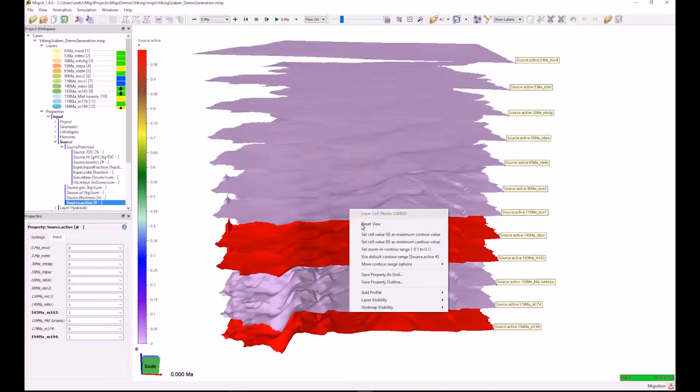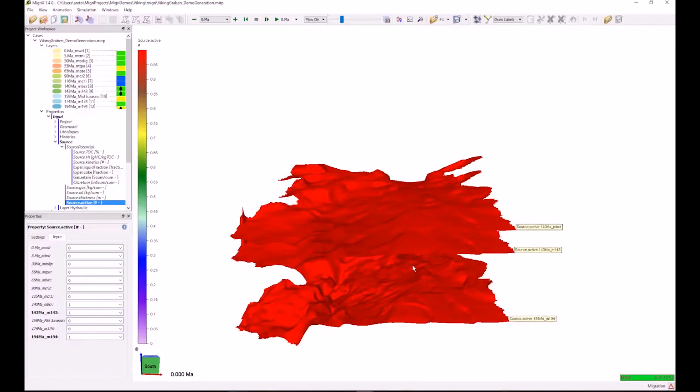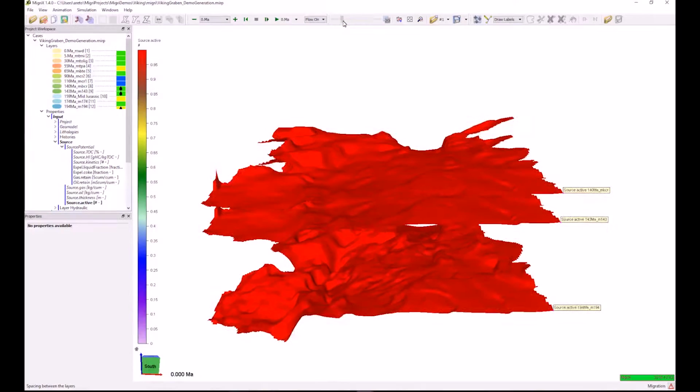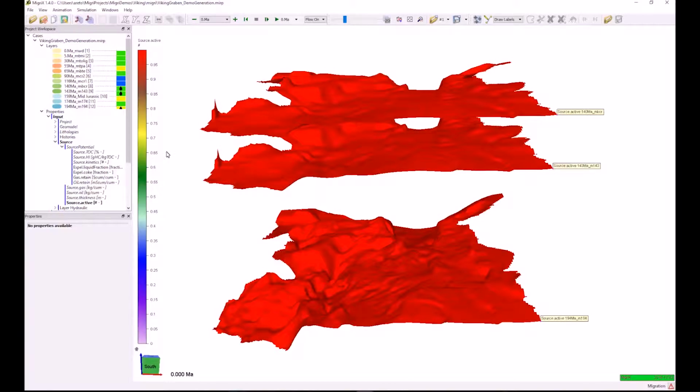So next we may want to add some properties for these source rocks, and we can first go into the 3D view and say that we only want to show the source rock units. So then we're only showing 3 layers. We can pull them apart a bit to see a bit more clearly.